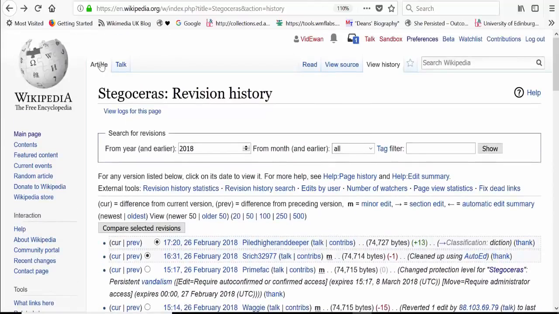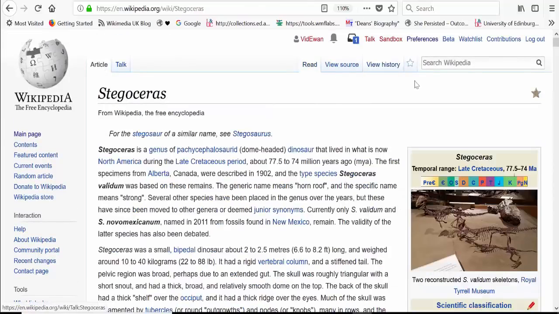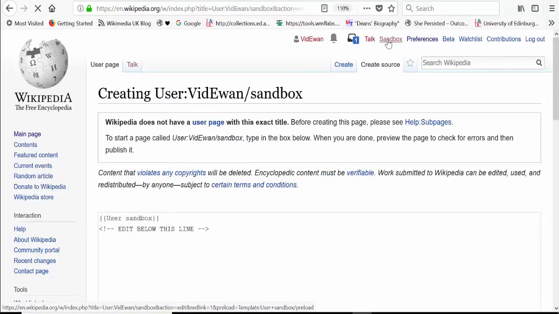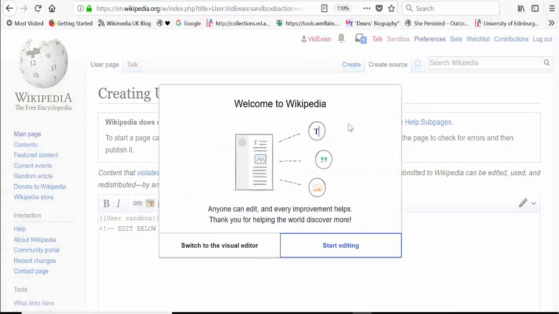Okay, so that's an article. How do we then draft that article? How do we create an article? Okay, to do that, what we're going to do is create our first page. If we click on the sandbox, the red link at the top, now it's offering us the opportunity to edit or switch to the visual editor.